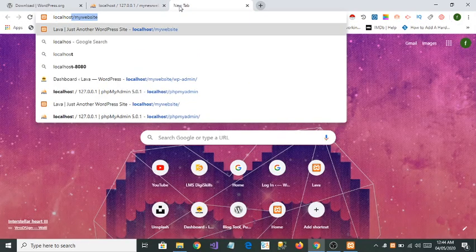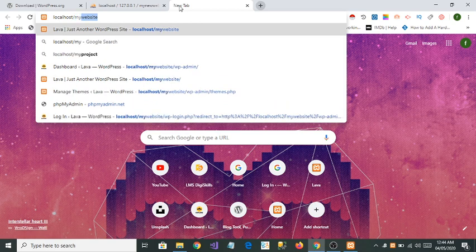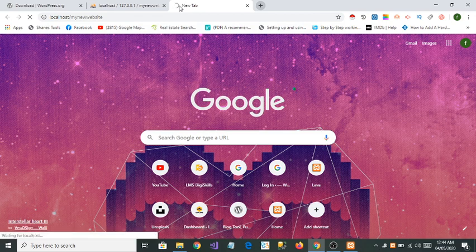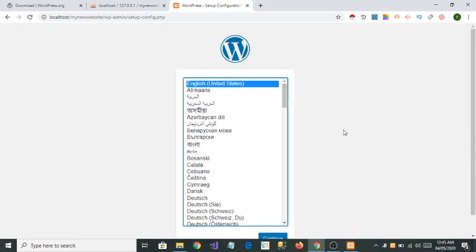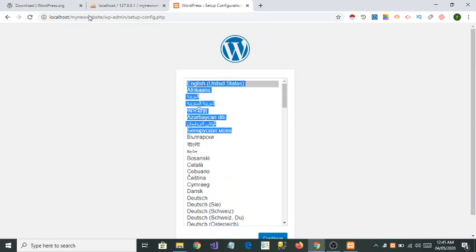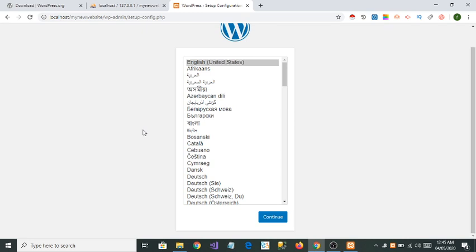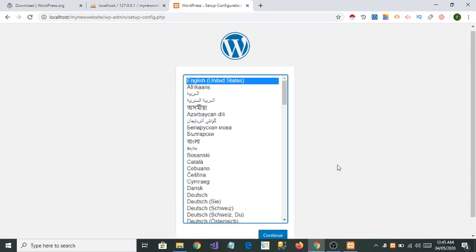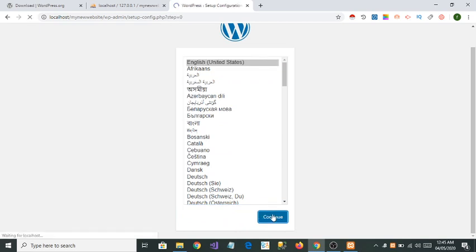Now you can go to your website, that is localhost my new website. When you write localhost and the name of your folder, the name of your website that I have created, it will automatically open a new page. As you can see, it will ask which language you want for your WordPress website. English is my default language, so I'm going to select it and click on Continue.